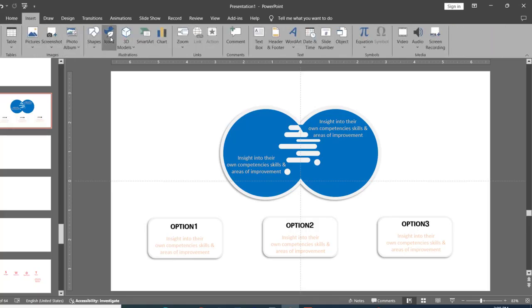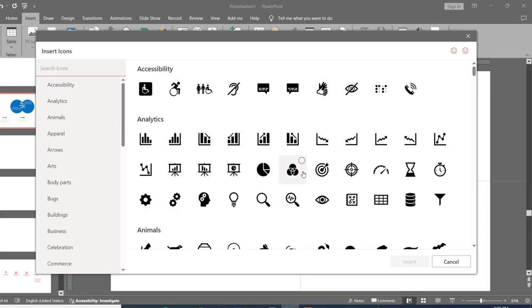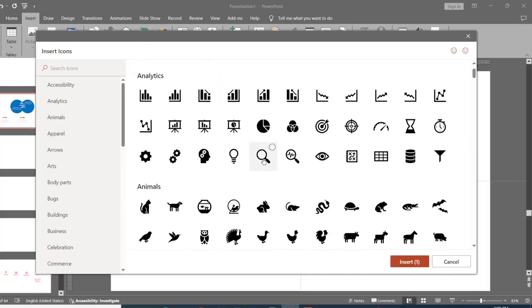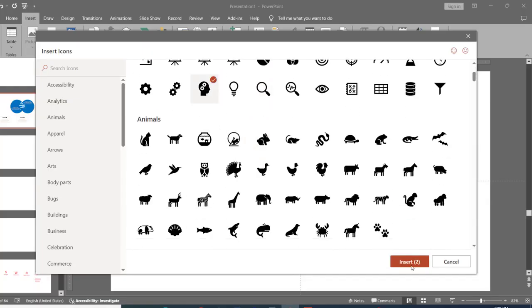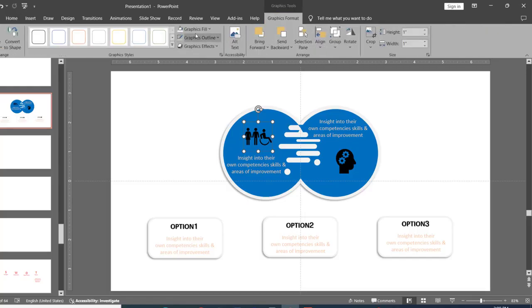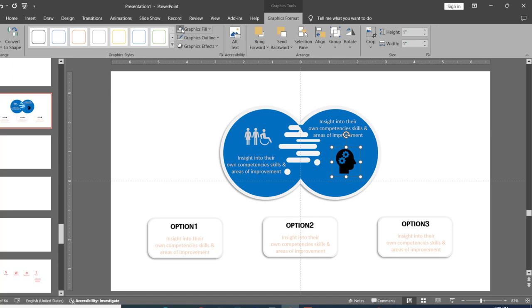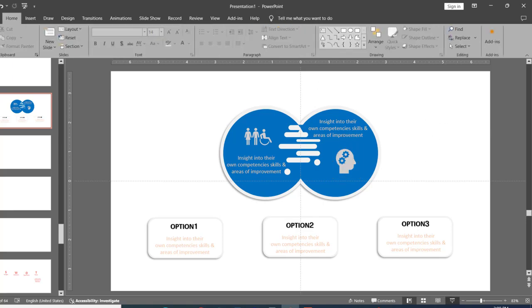and add icons. Yes, click and click the 3 people icons and click the mine icons and change color icons and change color icons and show.